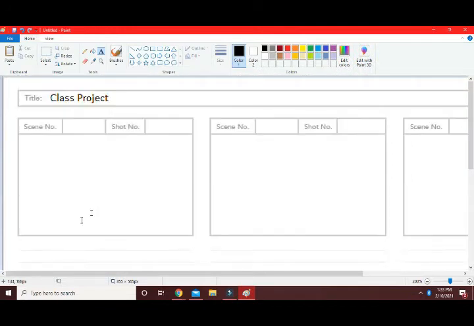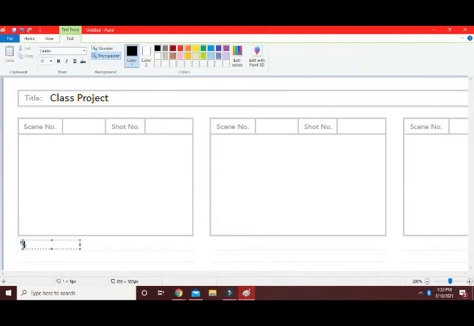Do not worry about scene number or shot number right now. We'll take care of that once we've got everybody's completed storyboards. But you do need to keep adding text to remind yourself of what each shot is supposed to look like.